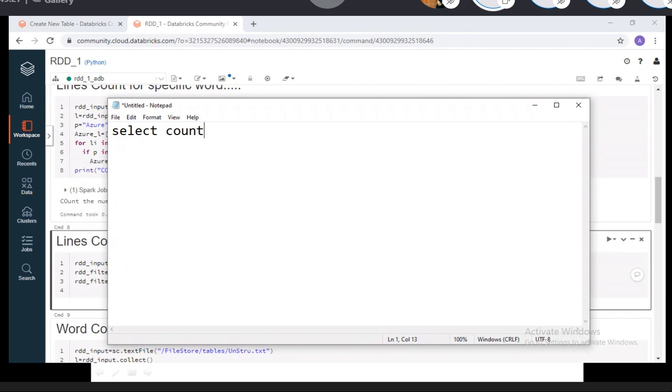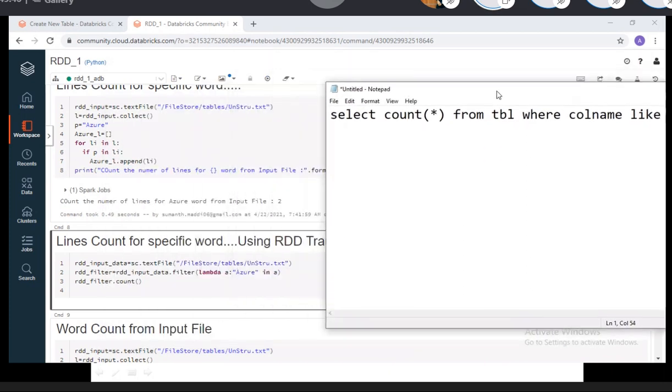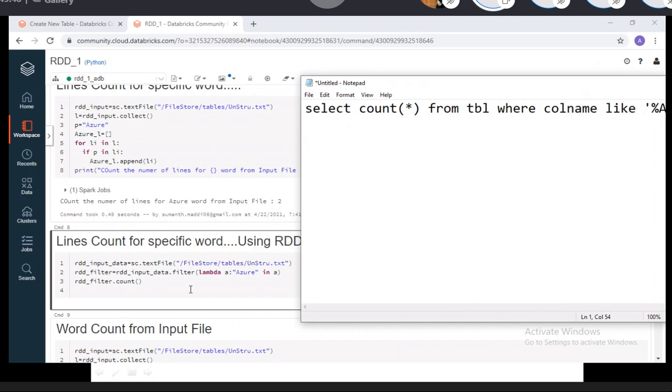Select count of star from table where your column name like percentage Azure percentage. But in Spark, we'll use it like this. I mean, this is not a table. If it is a table, happily I can use Spark SQL. But this is not structured data.